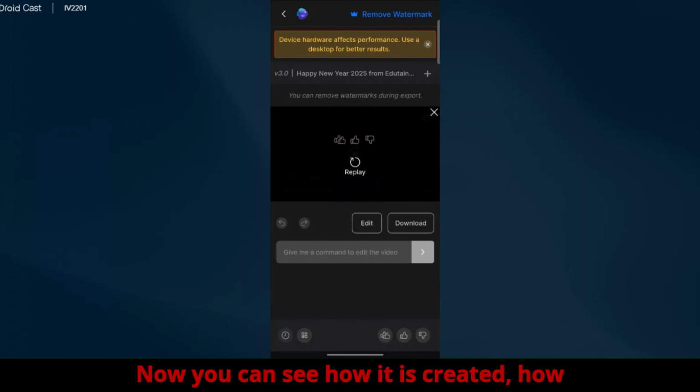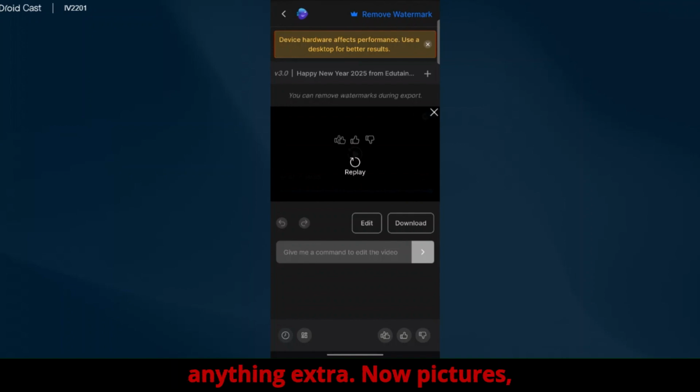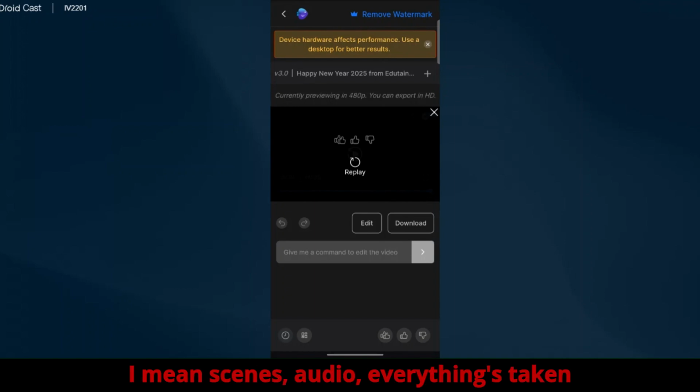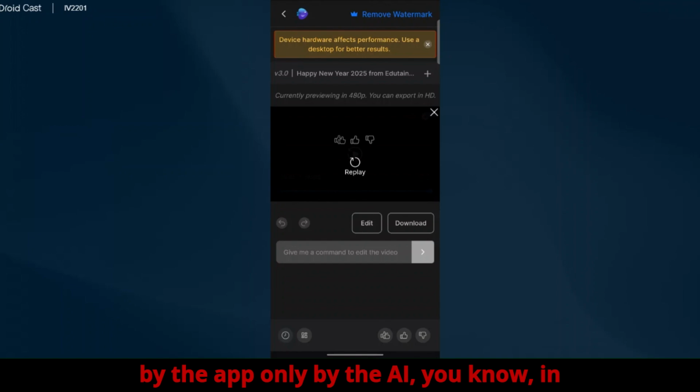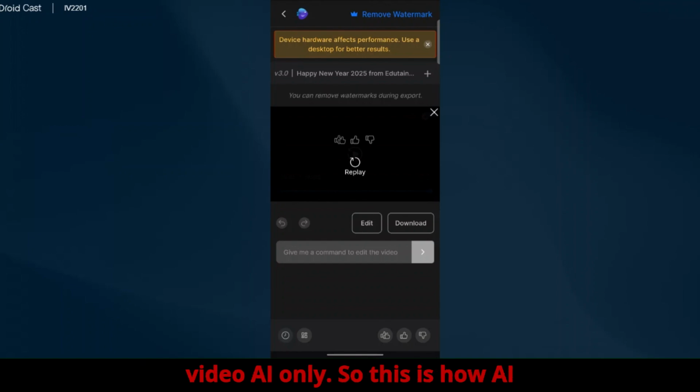Now you can see how it is created, how beautifully it is created. Through this video, I didn't give my voice, I didn't give anything extra. Pictures, I mean scenes, audio, everything is taken by the app only, by the AI, Invideo AI only. So this is how AI works.